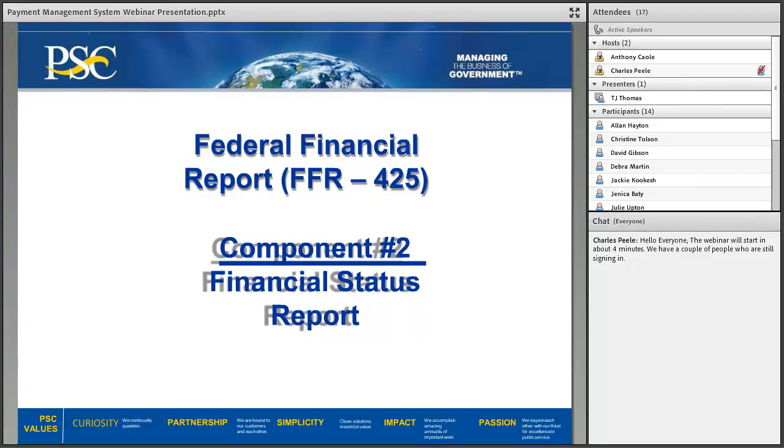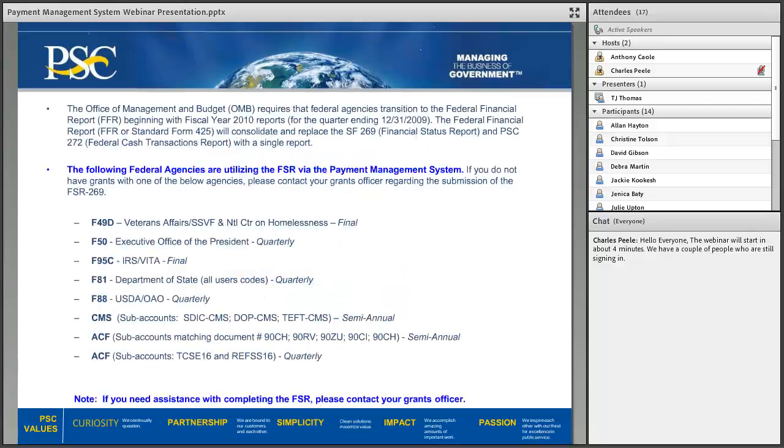The next component is a financial status report. And as of right now, these are the only awarding agencies, or federal agencies or HHS, out there that are currently utilizing the FSR in our system.